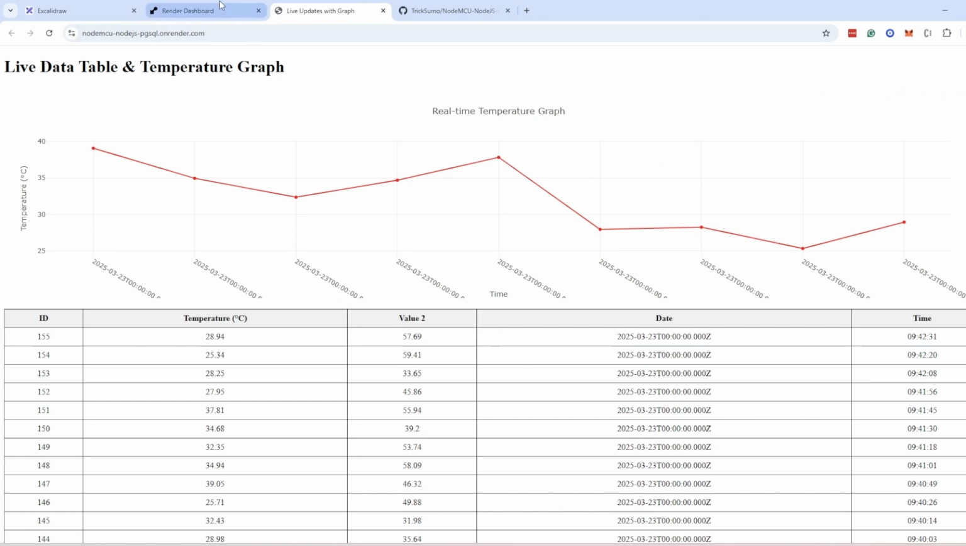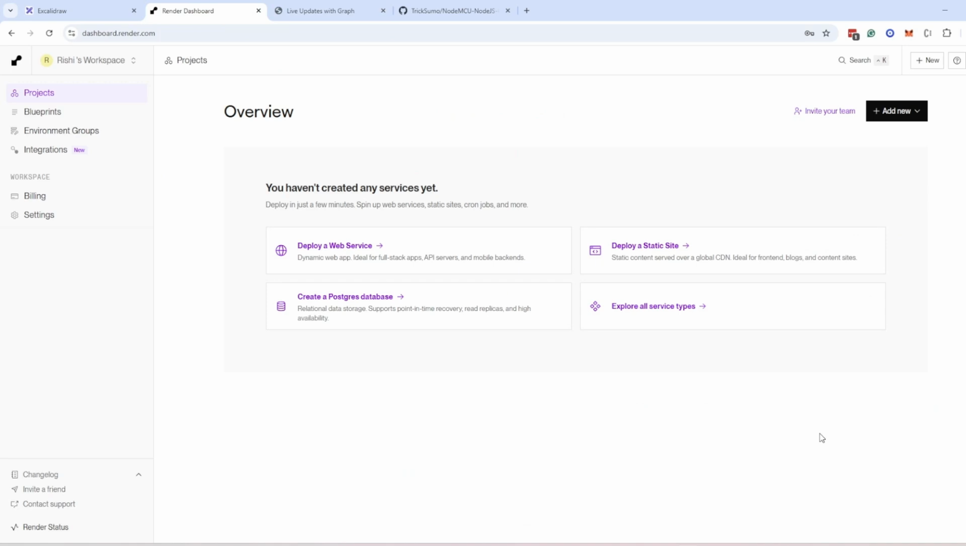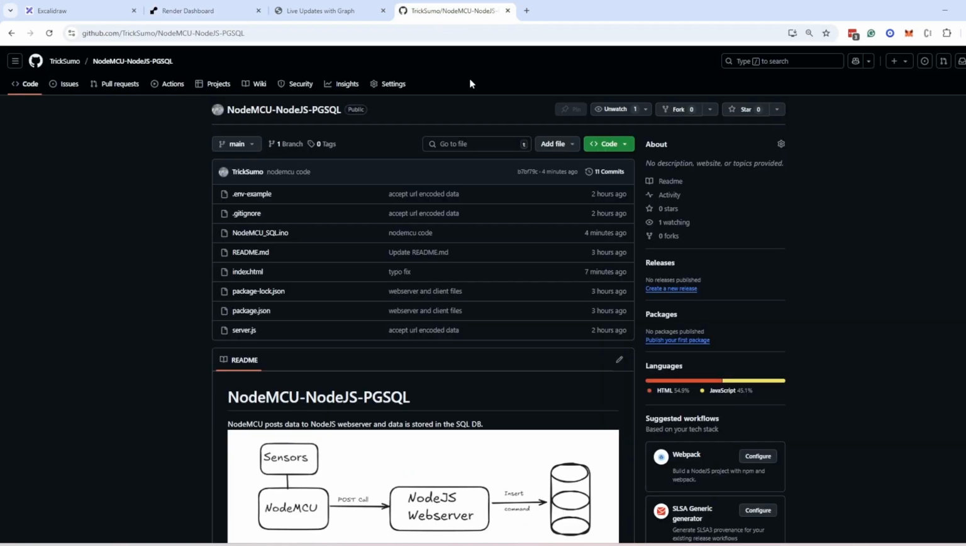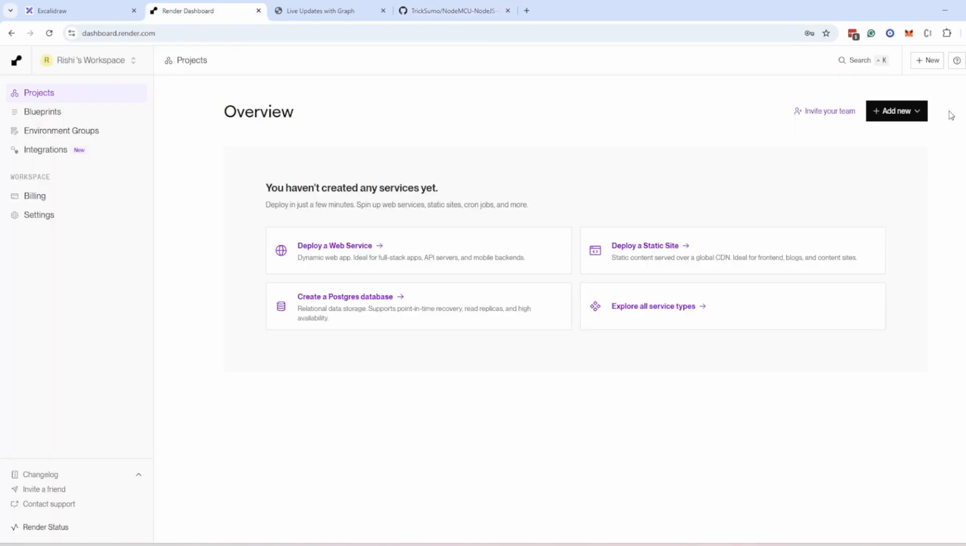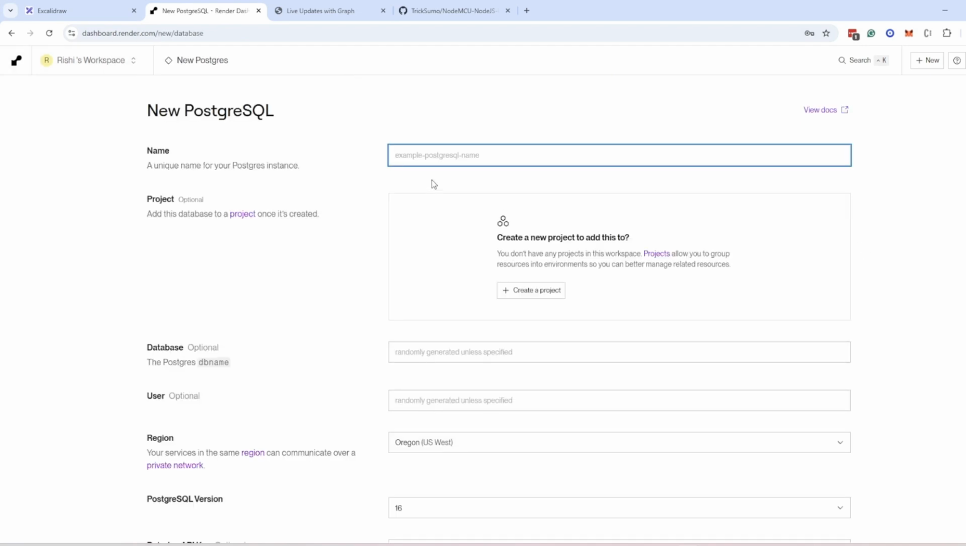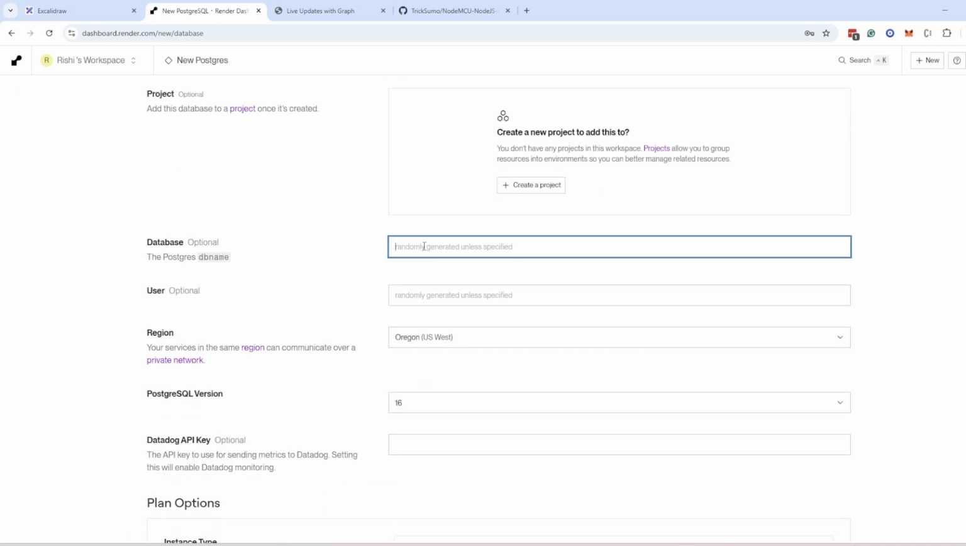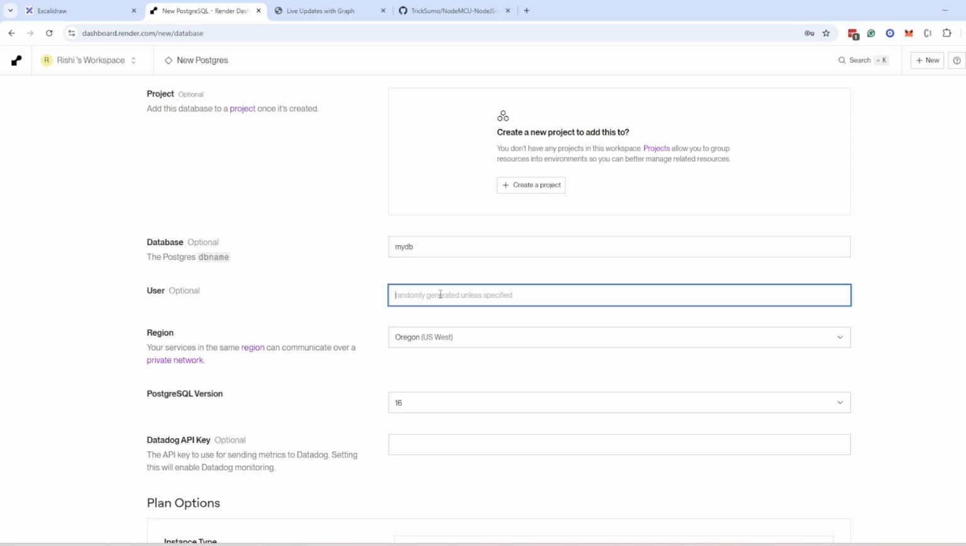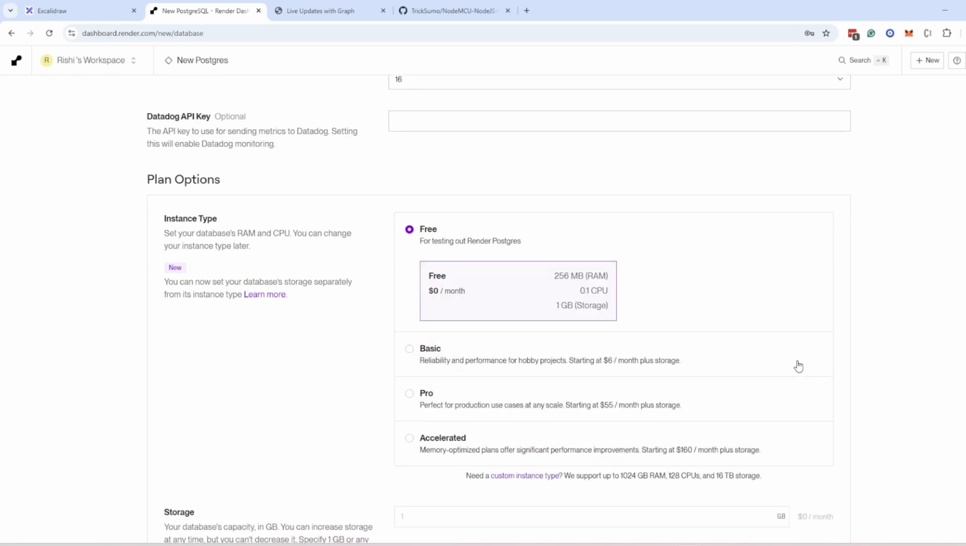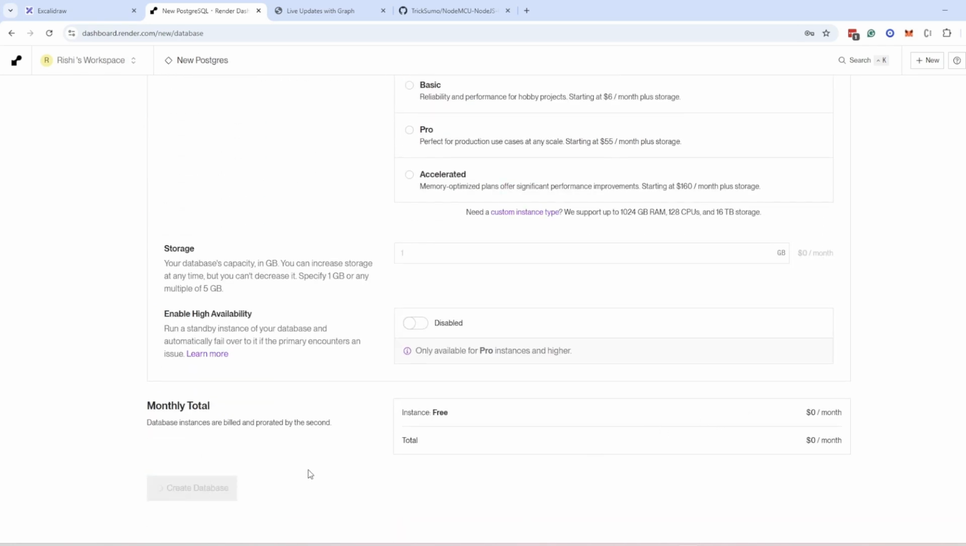Now let's go to render.com and do the setup. First of all, we need this web server up. But before that, let's set up this database. So I will go to dashboard.render.com and create a PostgreSQL database. Database name, NodeMCU DB, and database, let's call it MyDB, and user, let's call it user123. I will select the free version and create with default.